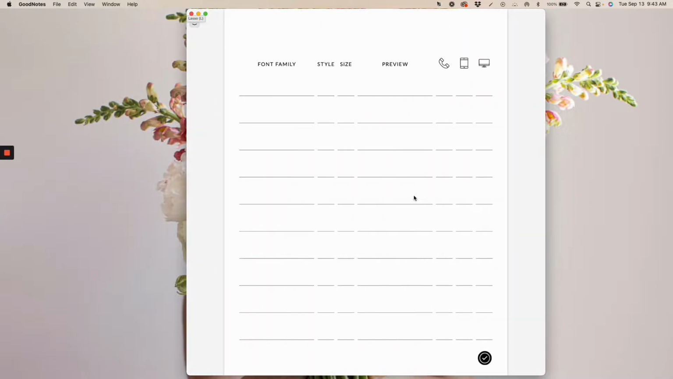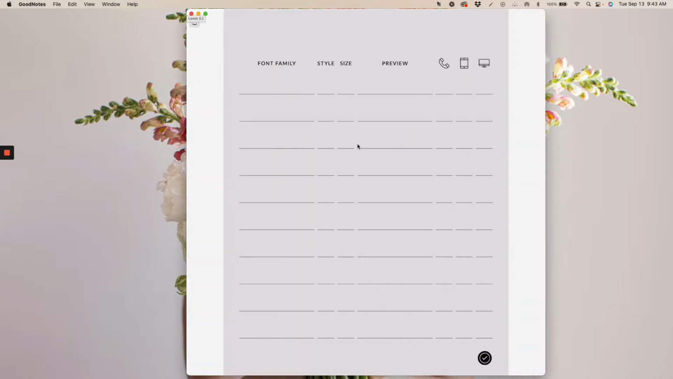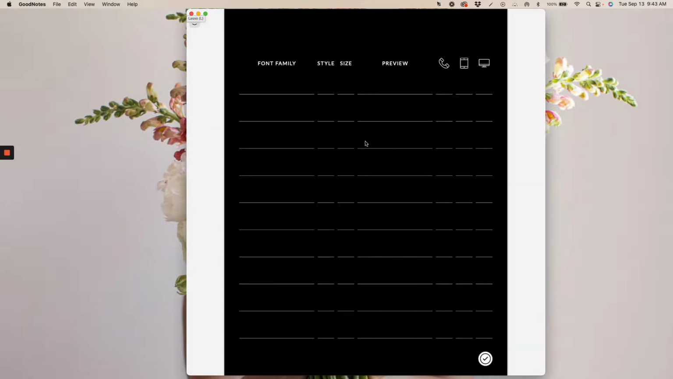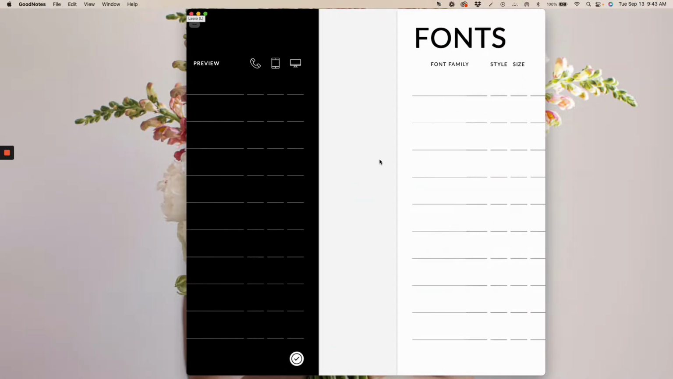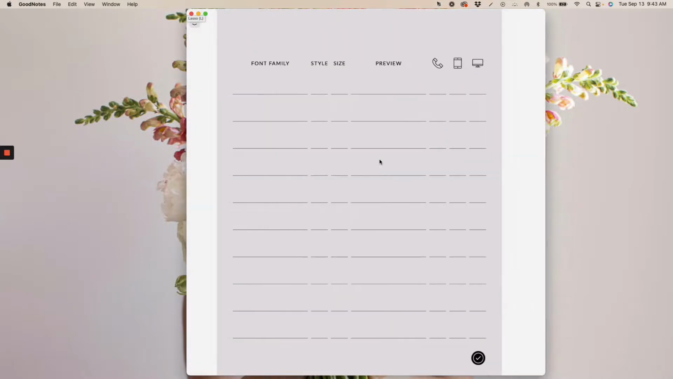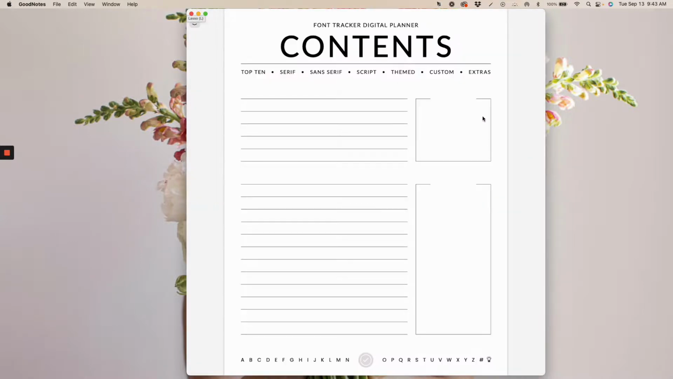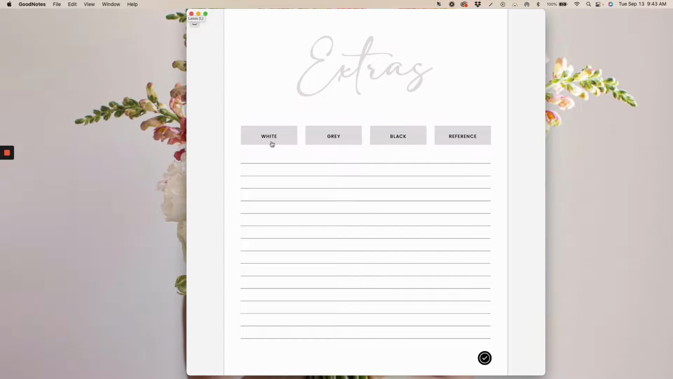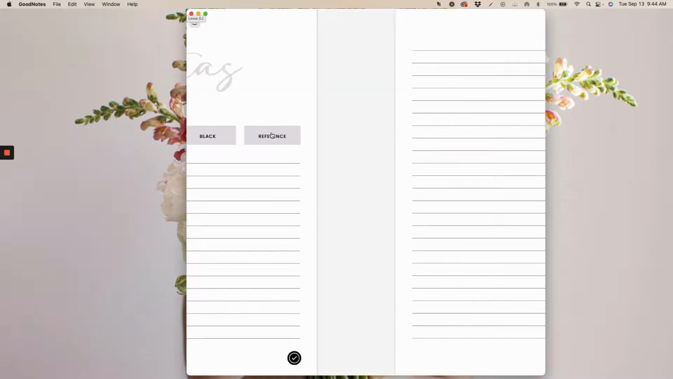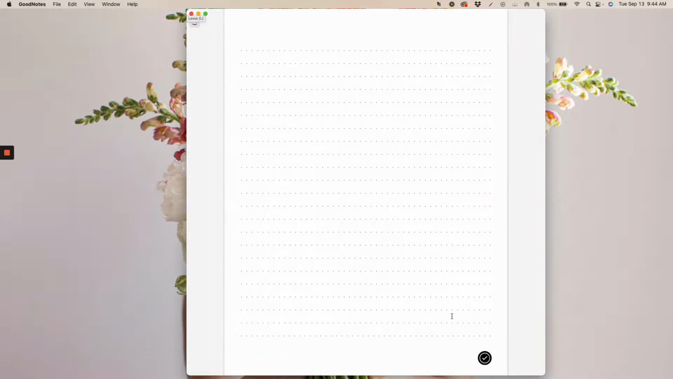And then I give you the system layout, the page layout without a header so that you can label your own, but I give it to you in the white, the gray, and the black, the dark mode, which is beautiful. Okay, and so that is your custom areas. And then your extras, I give you white, gray, and black with a reference sheet and section. So for white, I give you lined, dotted, grid.